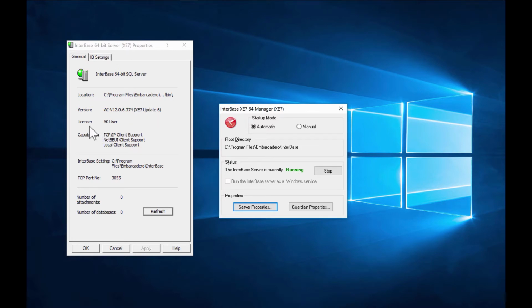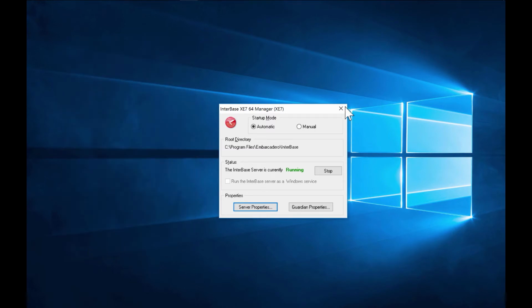We get the license that we're using. Here's our 50 user InterBase XE7 server license, its capabilities, the TCP port number that it's running on. So we set this to 3055, the number of attachments, and the number of databases. We'll say OK to close this dialog. And we can X out of the InterBase XE7 64-bit manager.